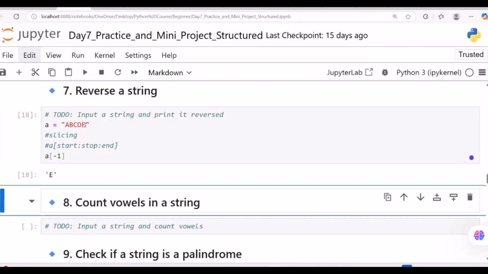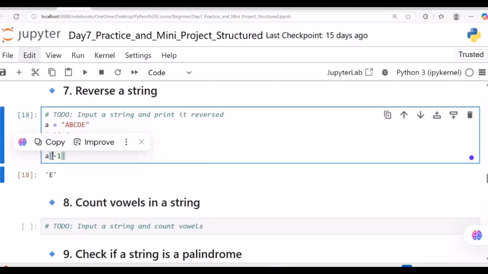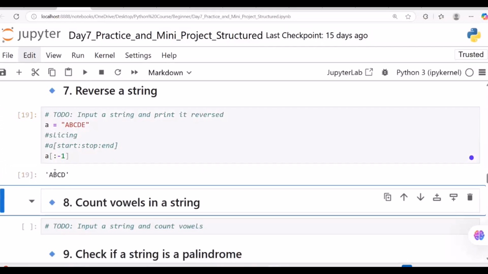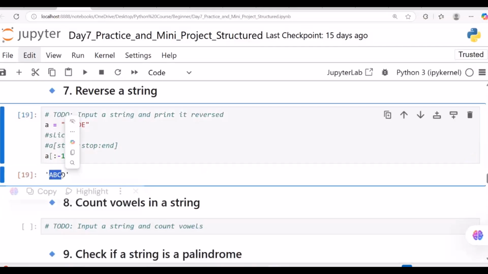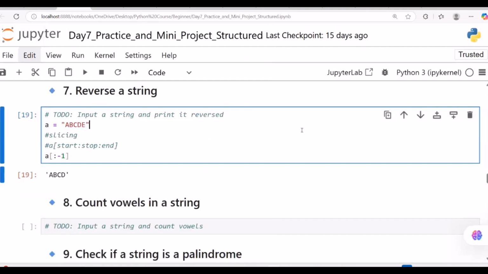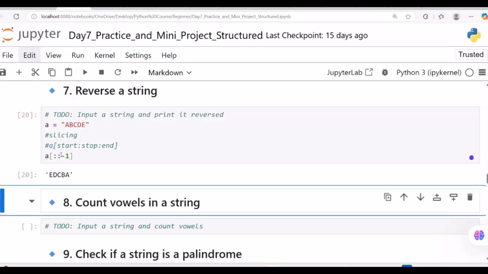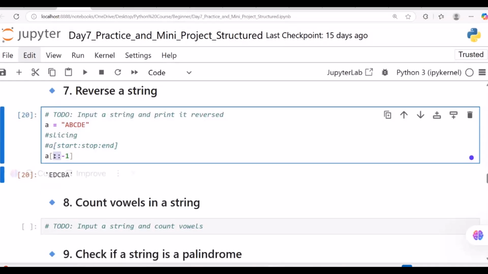So see, I'm accessing E. Then what I will say, go back. So it's not bringing in reverse order. It's going in reverse order, but it's not bringing me the text or string in reverse order. So for that, I have to say start and end. I need to say start and end is nothing. So that way it will bring my thing in reverse order. So this is a simple way.